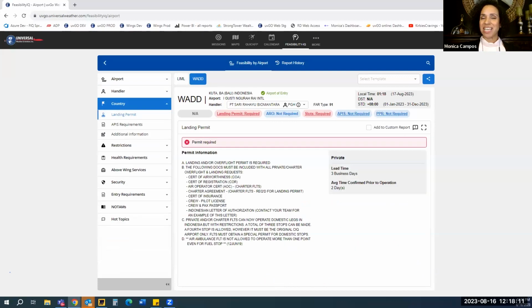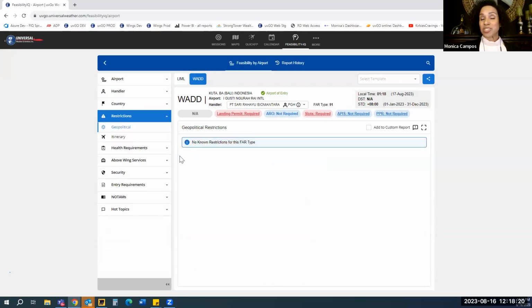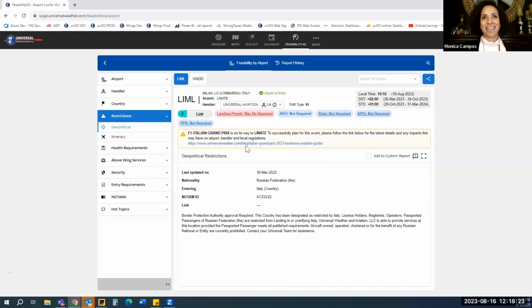In country information, we provide anything to do with the landing permit because this is location based. APIS information, any additional information. Restrictions, none for Bali, thank God. But we see in Italy, geopolitical restrictions is anything that has to do with a nationality. If there's any nationality that's restricted operating to that location, this is where you're going to find that information. Here we see that crew members, registries, operators, and passengers of Russian nationality do have a restriction against them going into Italy. You can know that going in.